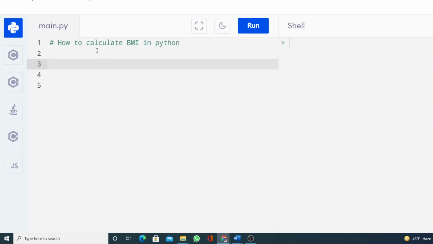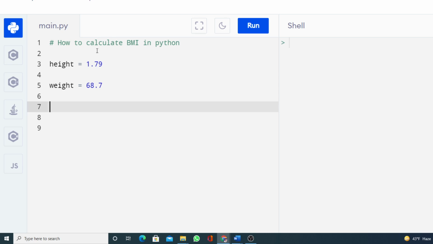So first I'm going to make a variable with the name height and give this variable a value, which is 1.79. Second step is to create a variable with name weight and then assign a value 68.7 kg. Now we are going to use the formula by making a variable first. BMI equals the formula, weight divided by height square.